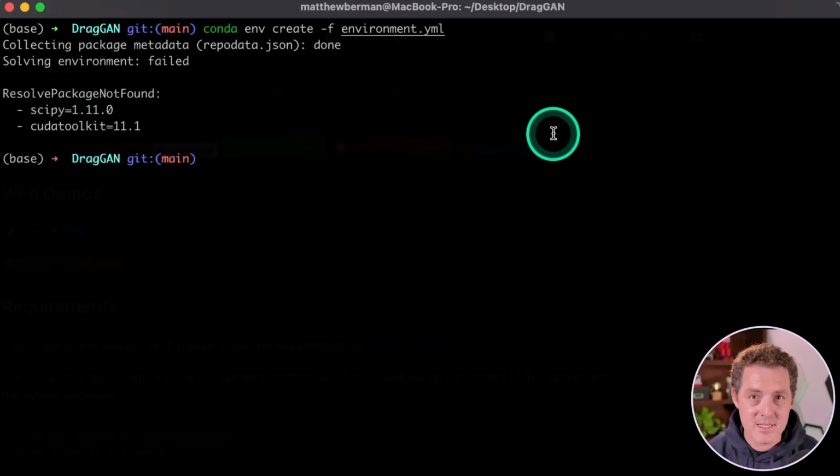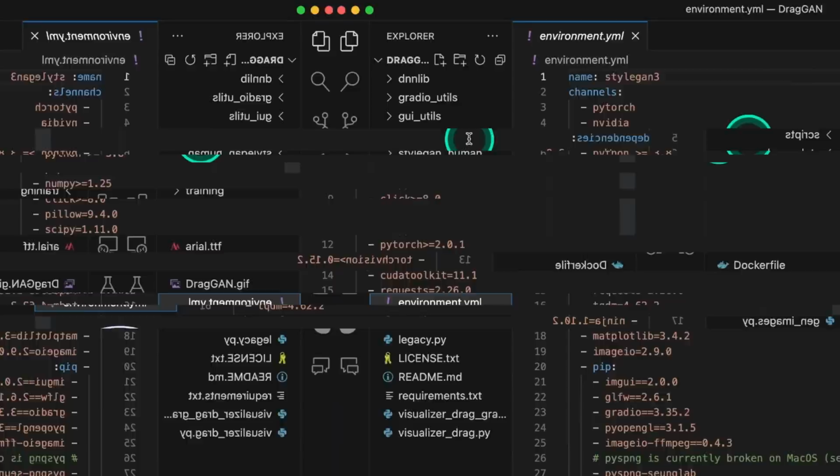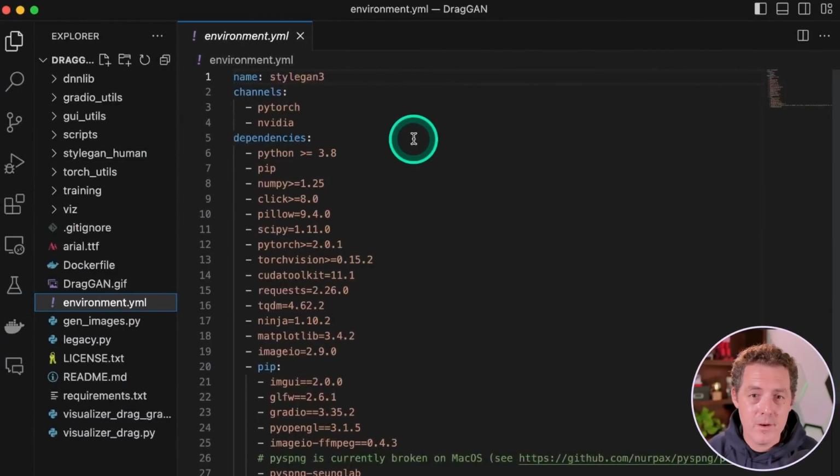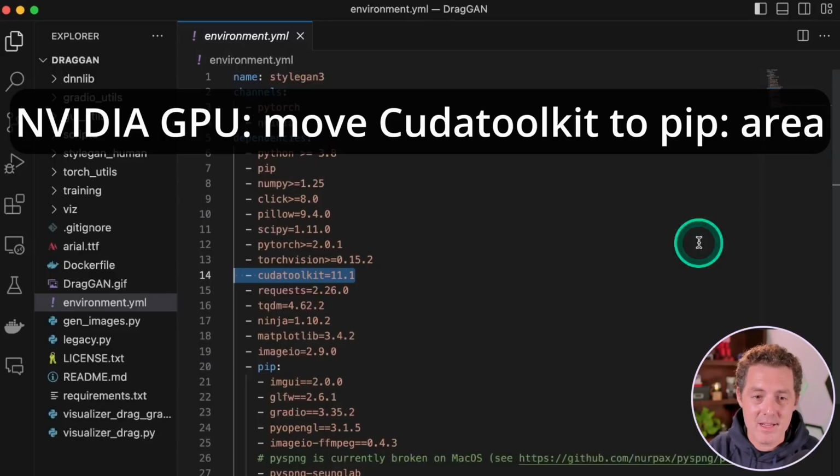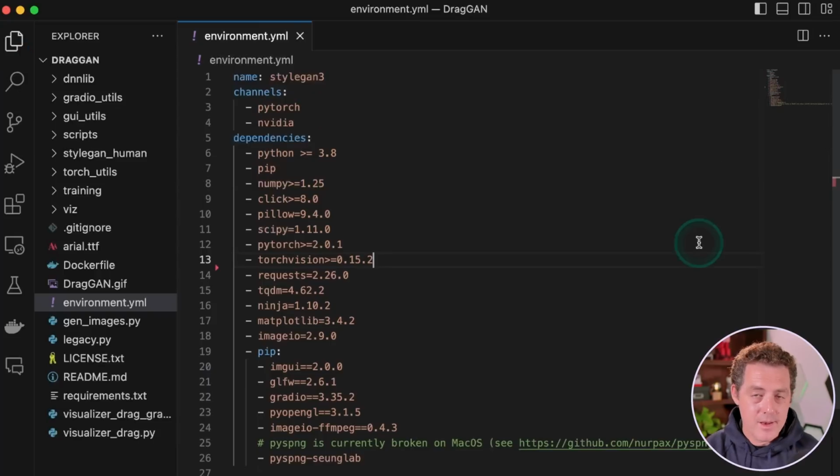So to fix this, we're going to open up Visual Studio Code. Now from Visual Studio Code, open up the DragGAN folder, and then we're going to open up the environment.yml file. The first thing you need to do is delete the CUDA toolkit line. That's line 14 in the current version. Just delete that altogether. And we won't need the CUDA toolkit for Mac because that's for NVIDIA graphics cards only.